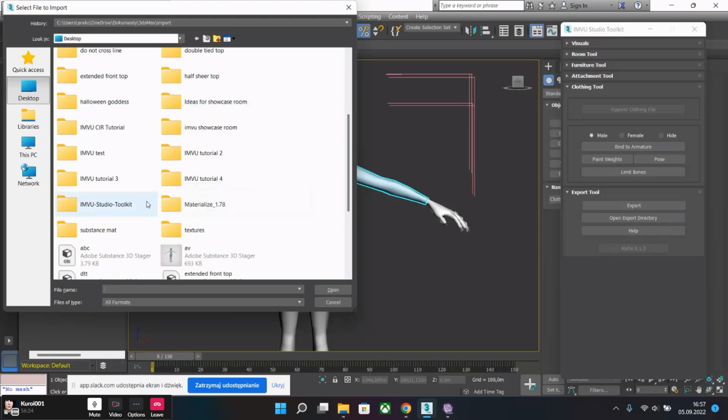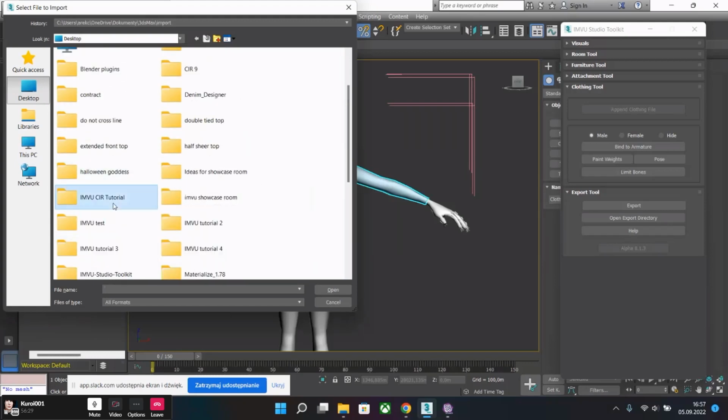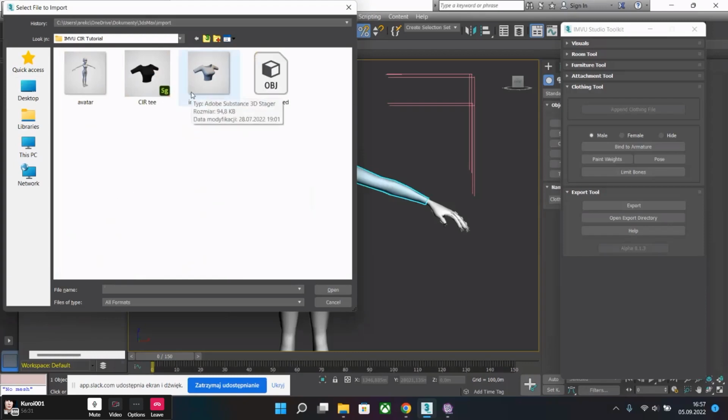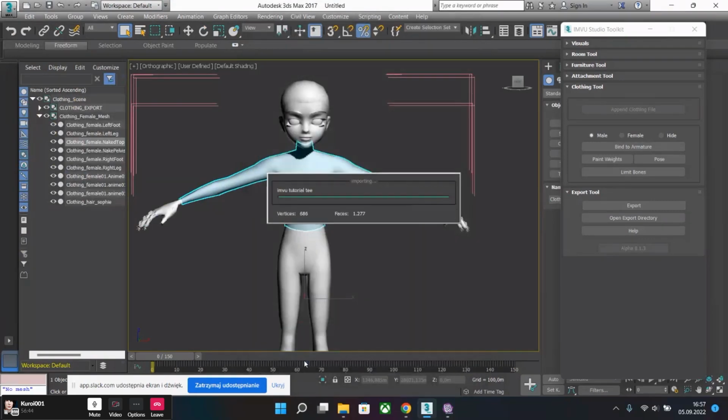Let me check where I have it. I have so many tutorials. I have this T-shirt, but it's not... Well, I mean, it could work. It uses your custom avatar though, doesn't it? Didn't we do a version but with the... I think I don't have any other. Well, let's just import this one, okay?